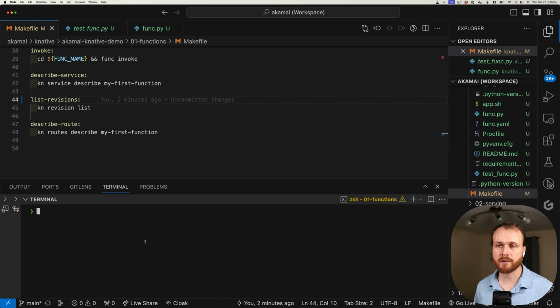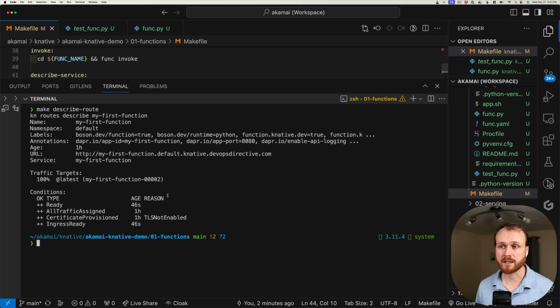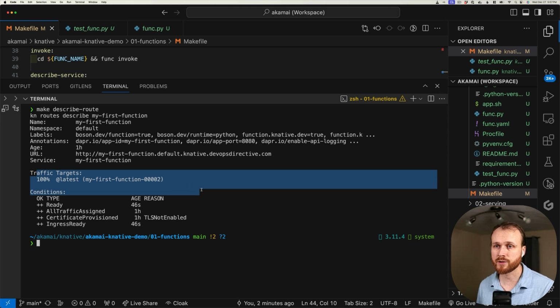Now finally, the other thing that function sets up behind the scenes in addition to the service and the revisions are the routes. So we can describe those routes. And the routes are the networking aspect of our function. We see a reference to our service, it gives us the URL, and it gives us the traffic targets of which of our function revisions we're going to send traffic to.